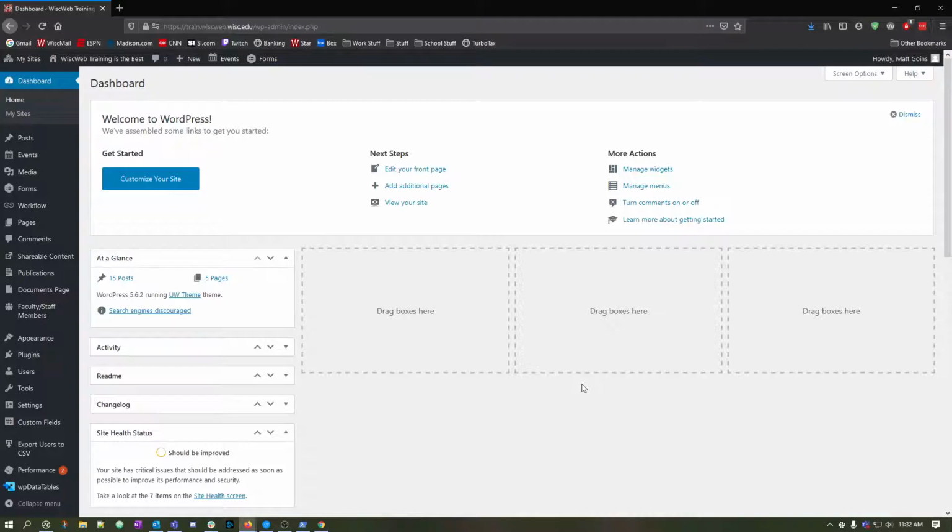All right, so the Redirection plugin is a WordPress plugin that we have made available for you all to be self-activated. And so you activate it by going over to the plugins section within your site.